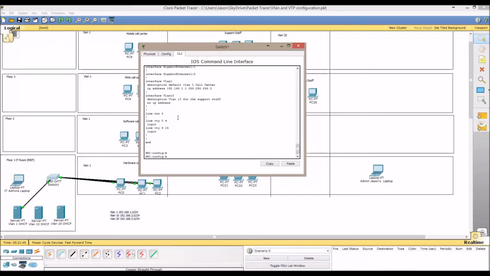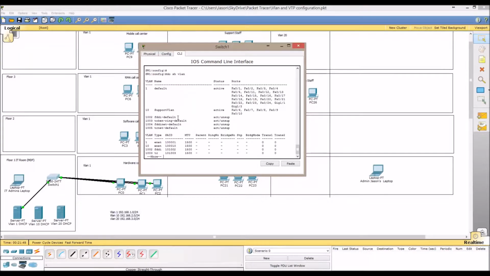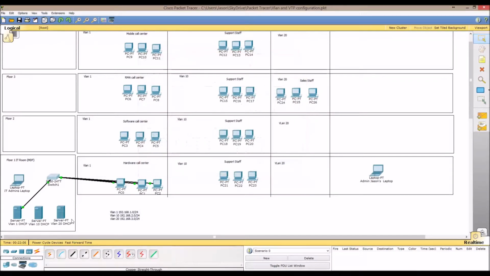Okay, and if you do show VLAN, you can see where that VLAN name is support VLAN. And the ports that I've configured in that range are now in that range. Or excuse me, those ports are in that VLAN 10. Okay, so let's go ahead and start connecting some PCs.